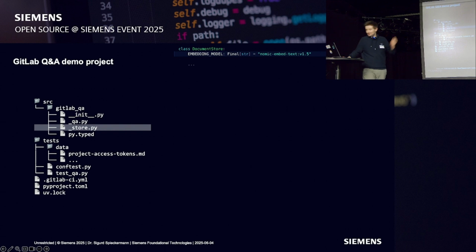Oh, no, it's a bit at the top. Let's implement a document store, also a class, to abstract a little bit.